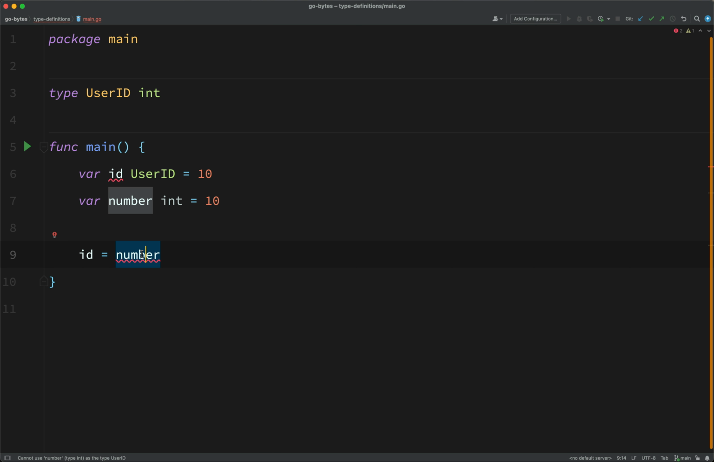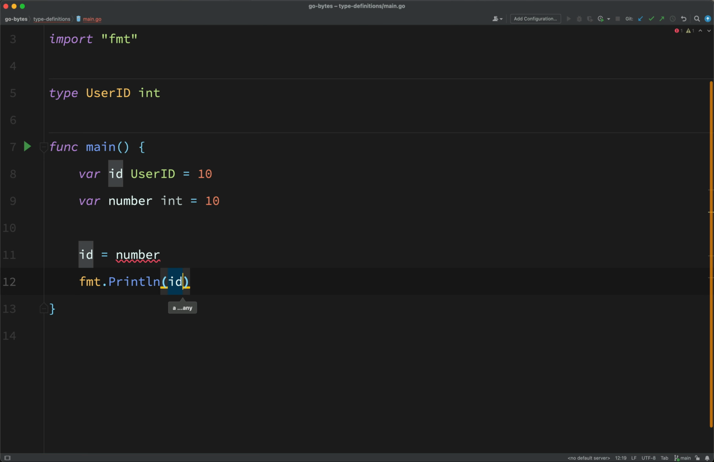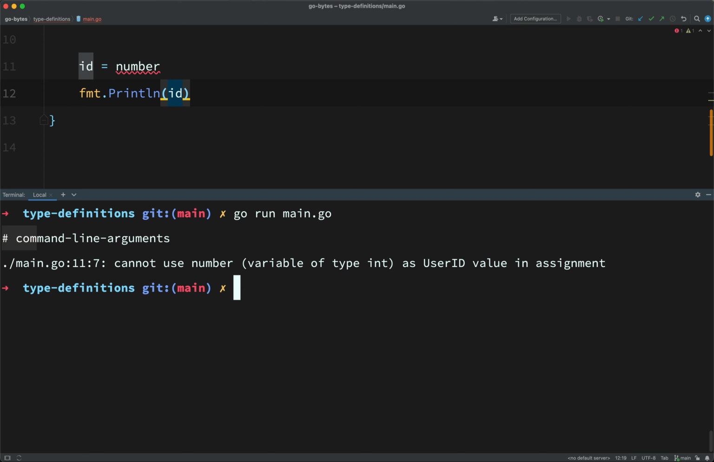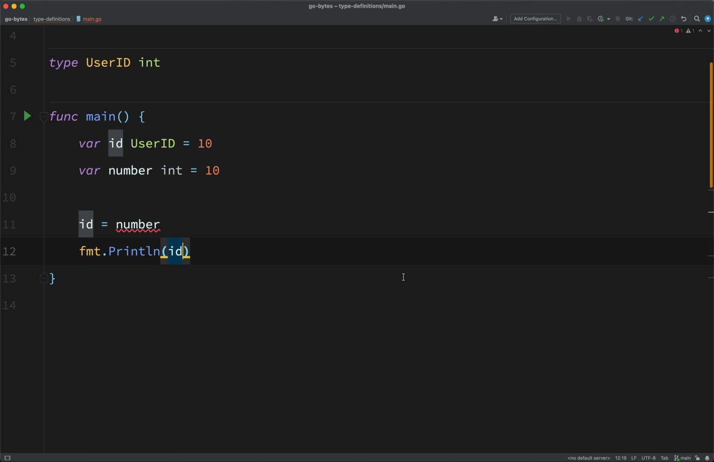So as you can see, I'm getting some red squiggly underline. It's saying cannot use number type int as the type user ID. So they are distinctly different types, even though user ID was originally based on the int type. Now if we go and try and print out the value of ID, we should see that error here. And so as you can see, it's saying cannot use number variable of type int as user ID value in the assignment.